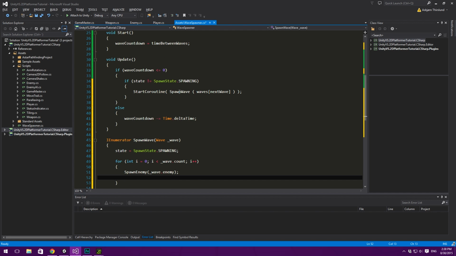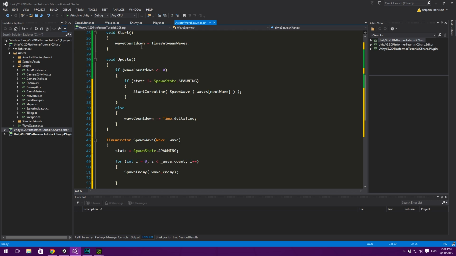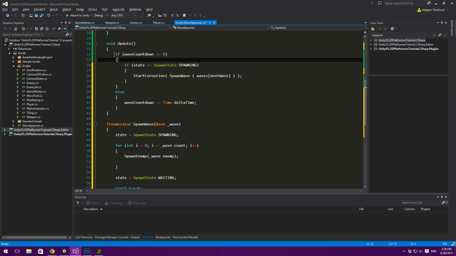So right now, if I just go through this, we'll begin at the Start method. It's going to set our wave countdown equal to the time between waves, which is defaulting to 5 seconds. Then it's going to go down here, and it's going to say, well, we are not at 0 yet, so it's simply going to subtract the amount of time that has passed since the last time we drew a frame, meaning that it will simply subtract one measurement each second from this wave countdown. So it's simply going to count down from 5.